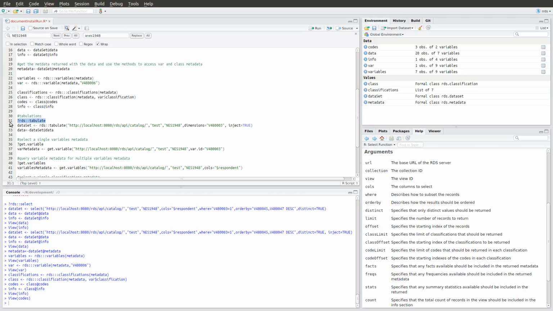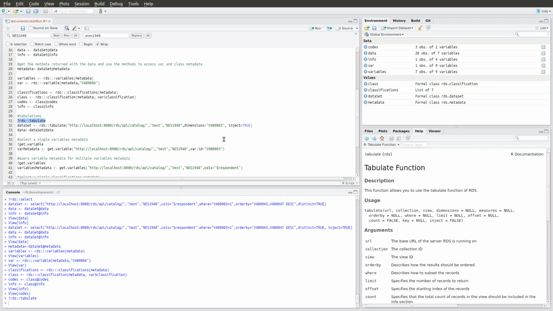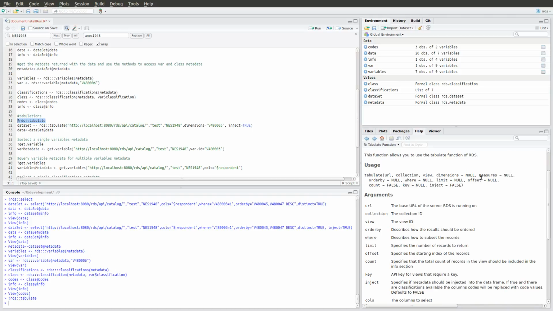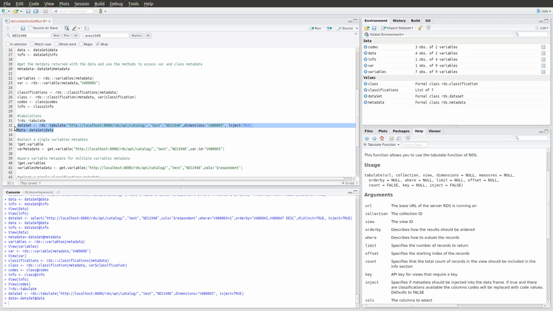Alright, so that's it for the select. The other data function we have is the tabulate, of course. And so we have the ability to specify our dimensions and measures and all the parameters again that we usually do. And I'm going to go ahead and run this. This is also going to return a data set. And I will take a look at the data that gets returned here. I'm using variable v480003 as a dimension and injecting metadata.